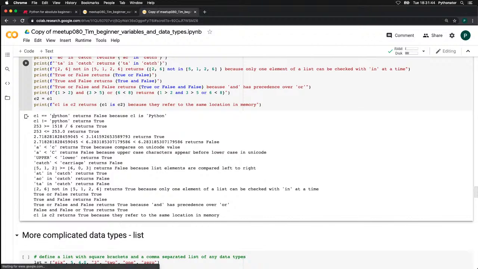Okay, c1 equals "Python". That returns false because c1 is "Python". So you can see the difference here is that that's got a capital P and that's got a lowercase p. So equals with strings is case sensitive. c1 does not equal "Python", that returns true. So it's going to be the opposite of that one.